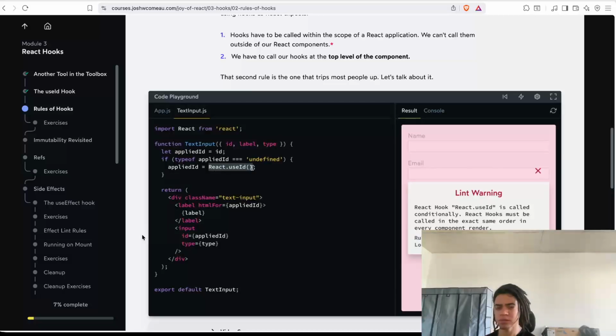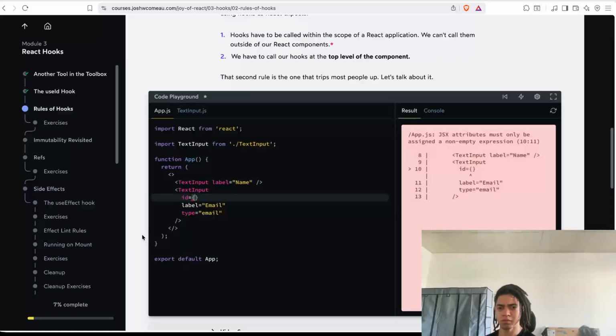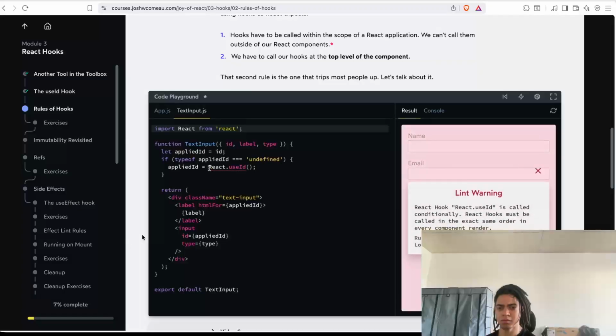And this applies even in cases like this, where realistically, this one has an ID of a string, this one doesn't have an ID. They're not going to change. It's not like this is some state variable that's going to be different values on different renders, but all the same, React doesn't know that, and it's the best practice to always make sure that we are not using hooks conditionally.